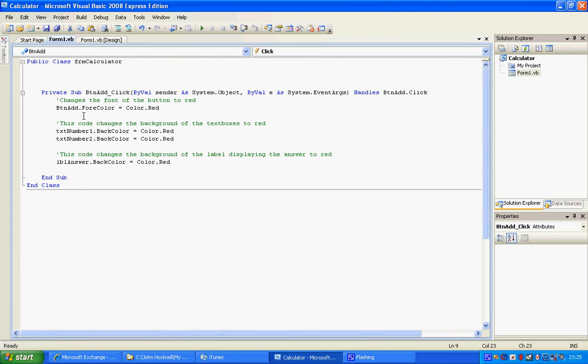Let's close this down. So what we've learned in this one is how to create the control, refer to the control with the property, and set what we want to set it to, i.e. in this case red color. This one, the back color for the text box number 1, the text box number 2, we've also changed the back color to red, and finally the label called answer, we've changed the back color to red as well. That concludes this how to.